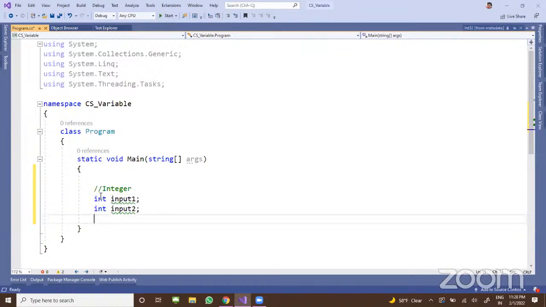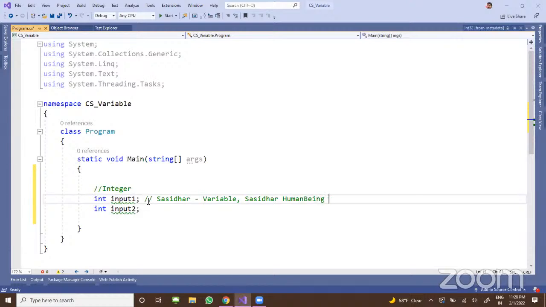So what is this int called? It is a data type. To make you understand, I'm going to say Sashidhar there. It's a variable. And who is Sashidhar? Sashidhar is a human being. So how will I represent here? It can be represented as human being Sashidhar. Similar to this way, I have declared a variable here.